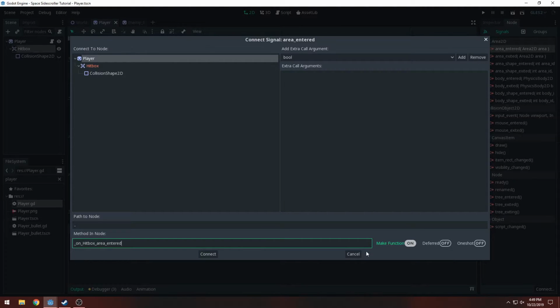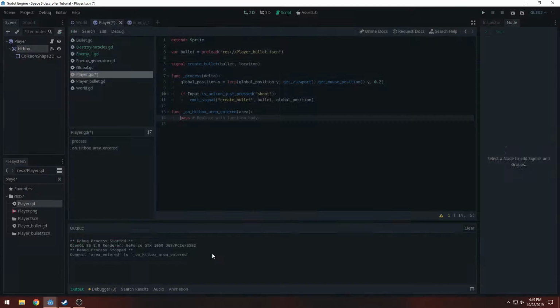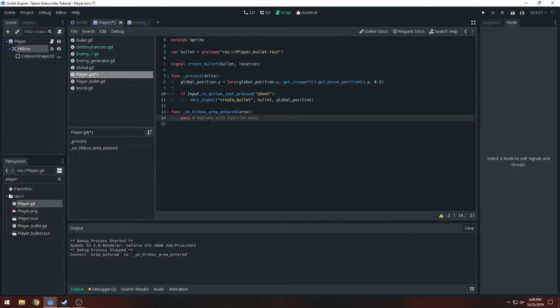Make sure this is on. We need to make a function. I'm not going to rename this. I'm just going to press connect. Okay, so now we have a function.